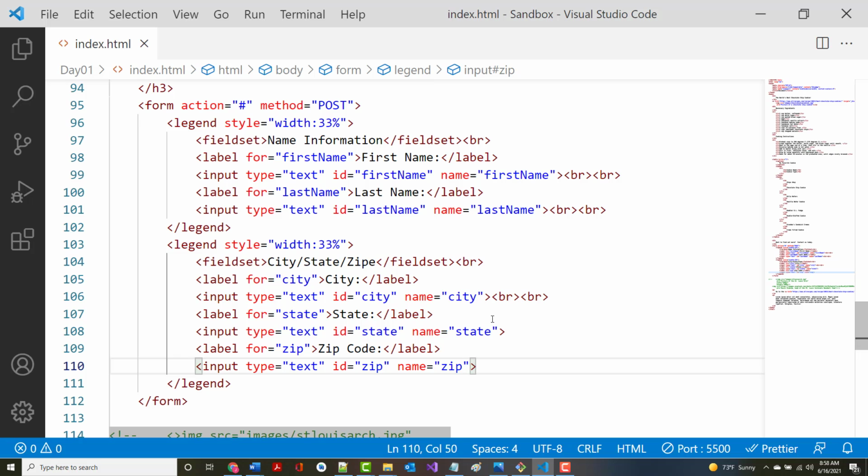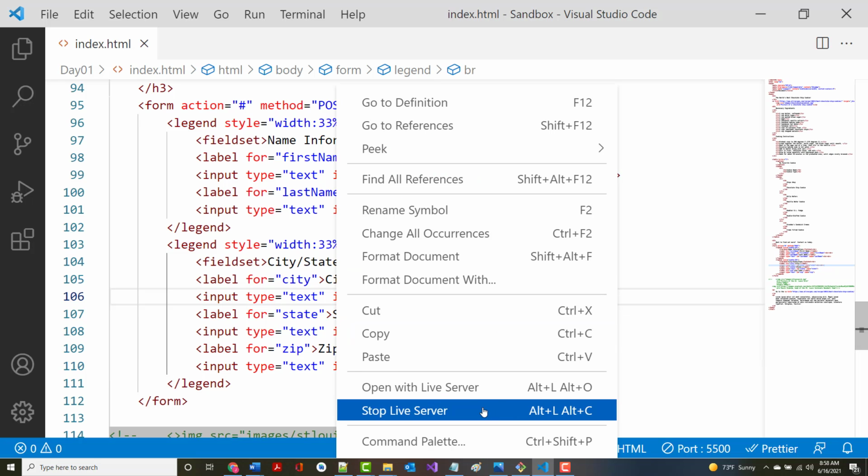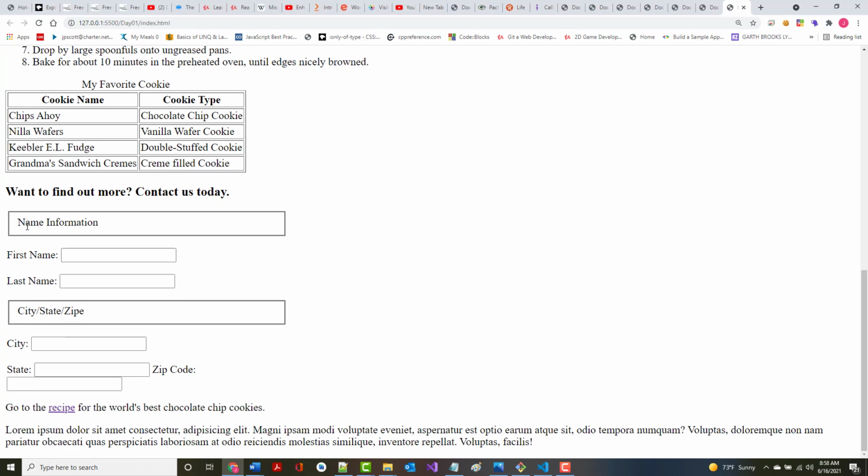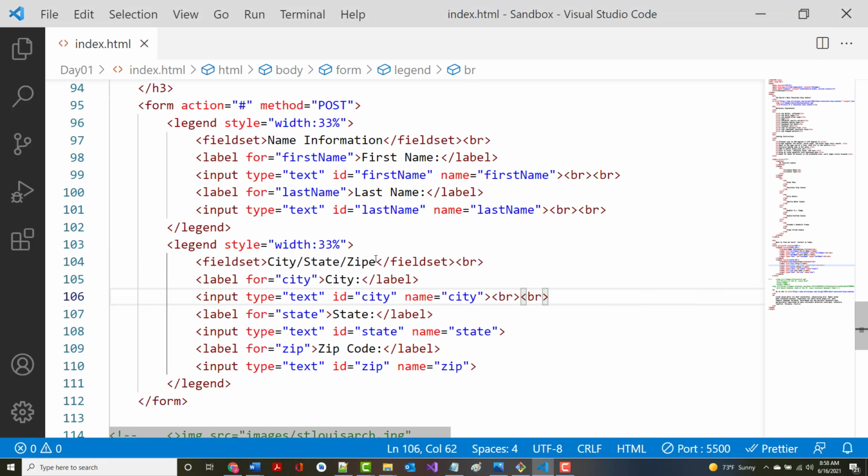All right, let's admire our handiwork here. So now we've got this. Name, city, state, zip code. I'll need to add a line break there, but not looking terrible. It's not looking great, but it's not looking terrible either. I spelled zip wrong, but that's again fine. Remove that.